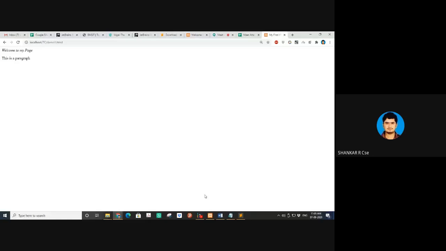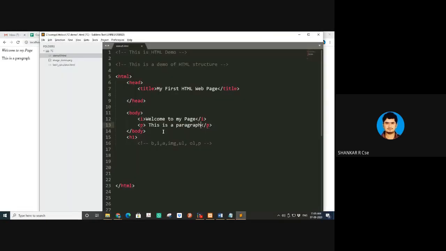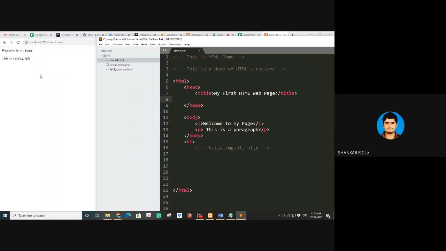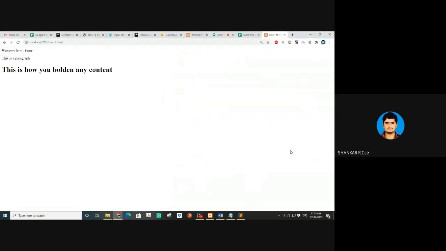Anyway, so come to this paragraph. Okay, first demo. This is the code part. This is the output. Now let us start with B tag. Simply write B, and Sublime is kind enough to give me the closing tag of B as well. So here you write, this is how you bolden any content. Okay, Control S, Alt Tab, F5. So this is how you should proceed.